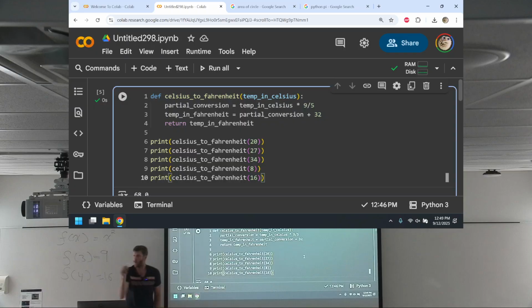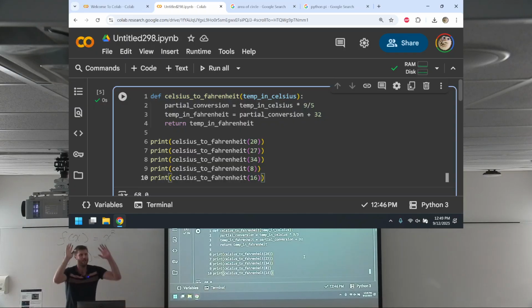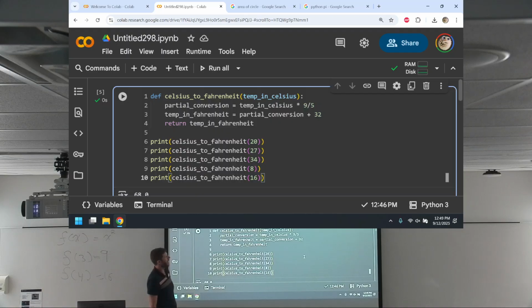So we're jumping all over the place, but it's in a very predictable, systematic way. How did I know it was going to jump? Well, that's how it worked. How did I know to jump to the Celsius to Fahrenheit function? Because that's the function I told it to run. How did it know that 20, temp in Celsius, should be 20? Because that's what I gave it. That's what's going on here.